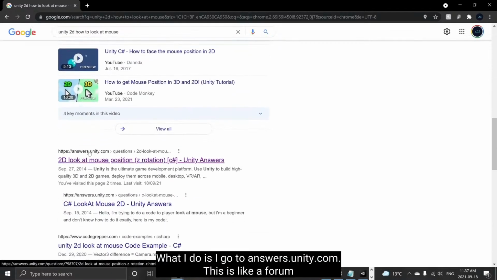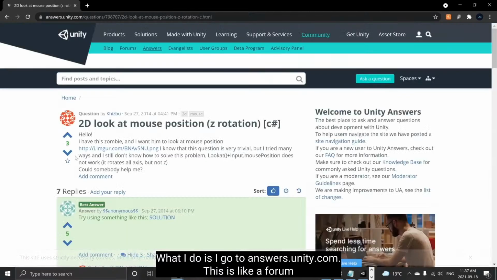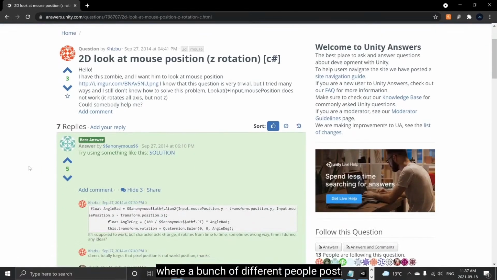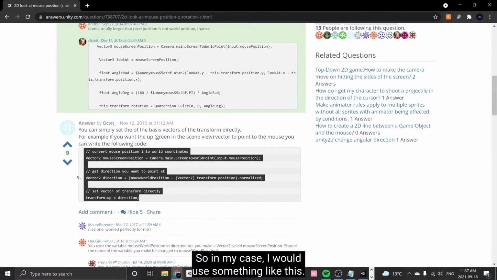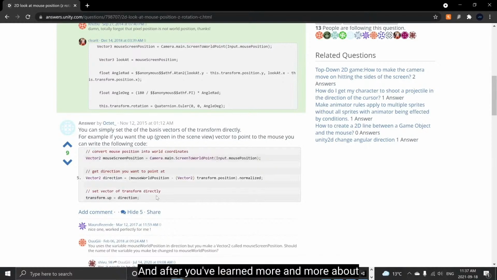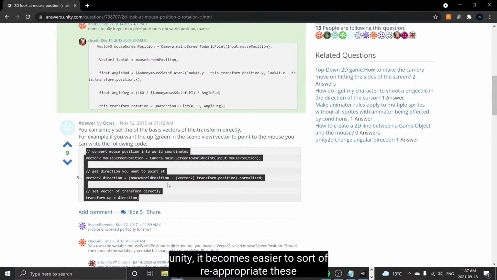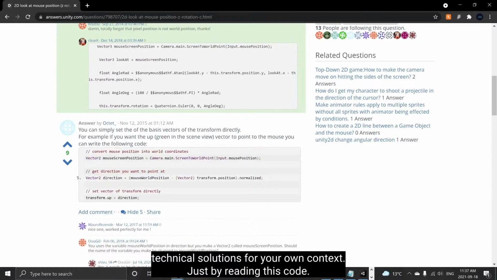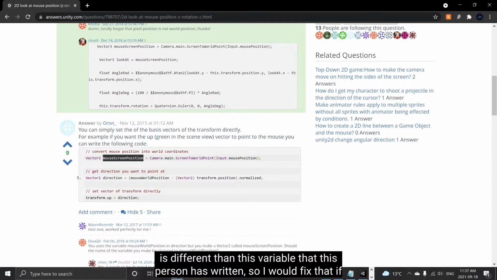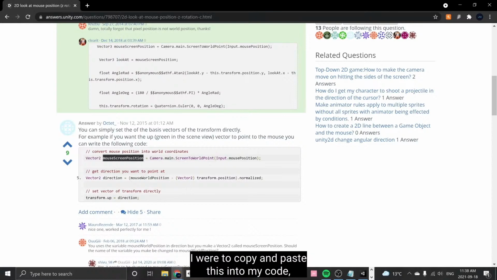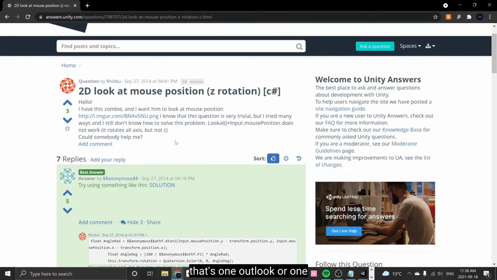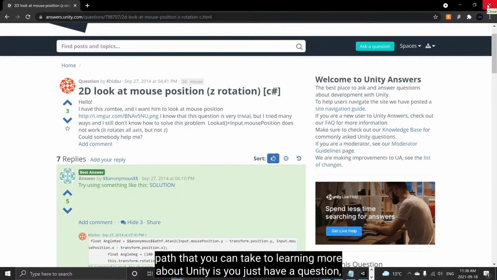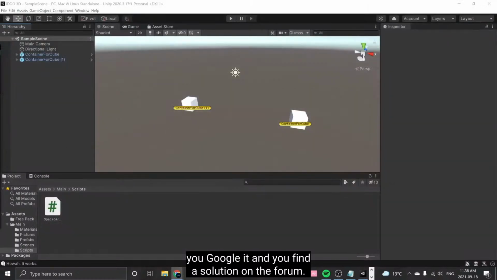Often what I do is I go to answers.unity.com. This is a forum where a bunch of different people post technical solutions to questions that people are posing. So in my case, I would use something like this, and after you learn more and more about Unity, it becomes easier to reappropriate these technical solutions for your own contexts. Just by reading this code, I know this is different than this variable that this person's written, so I would fix that if I were to copy and paste this into my code. So that's one path that you can take to learning more about Unity: you have a question, you Google it, and you find a solution on the forum.